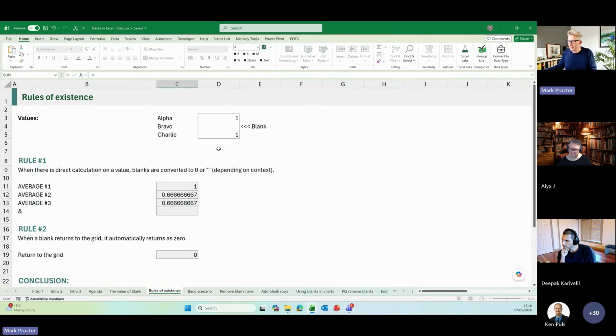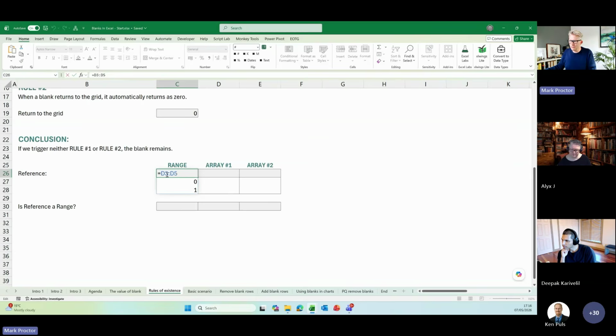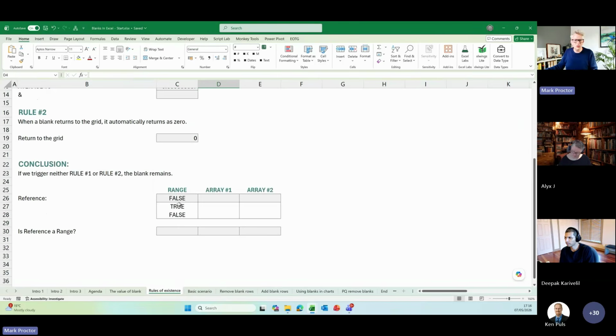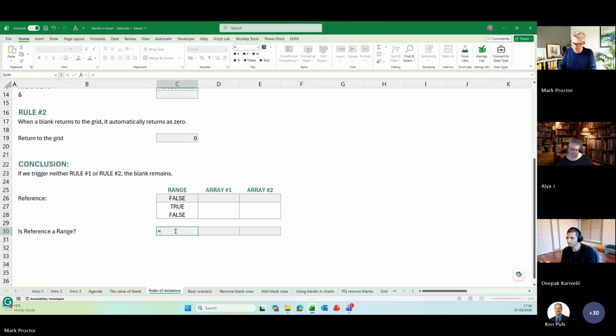So if we just type equals and select our cells, all that's going to do is give us those cells back. And now let's wrap that in is blank. We now get the true and false values. So we can see that 1 is false, that blank there comes across as true. Now, if we take this reference here and we use equals is ref, it's going to tell us that this is true. So this is a range reference. The values that we're looking at here are a range. But what happens if it becomes an array?